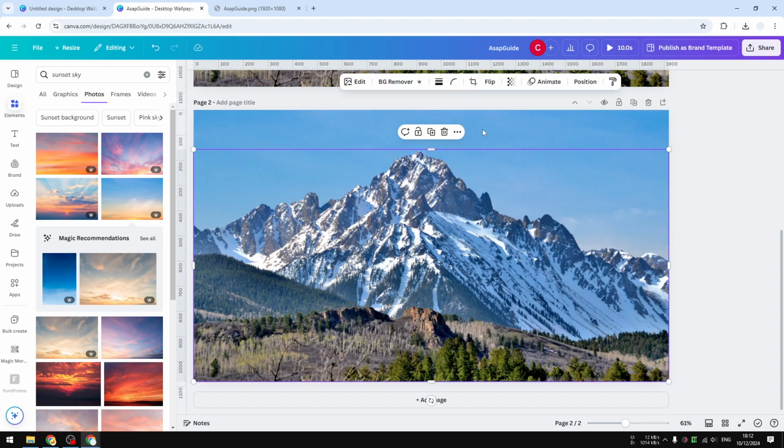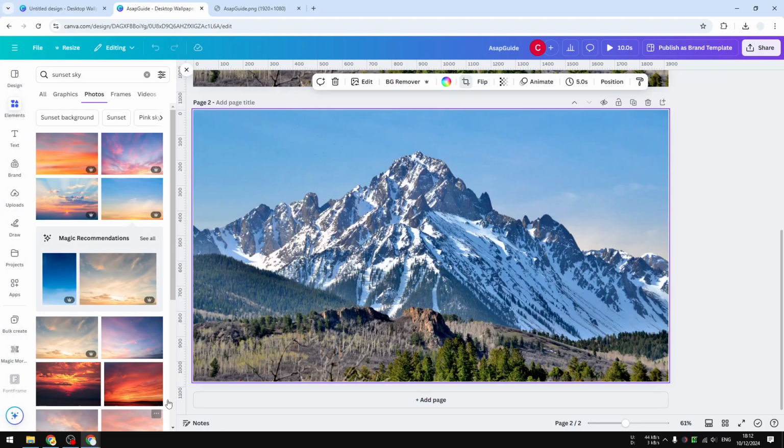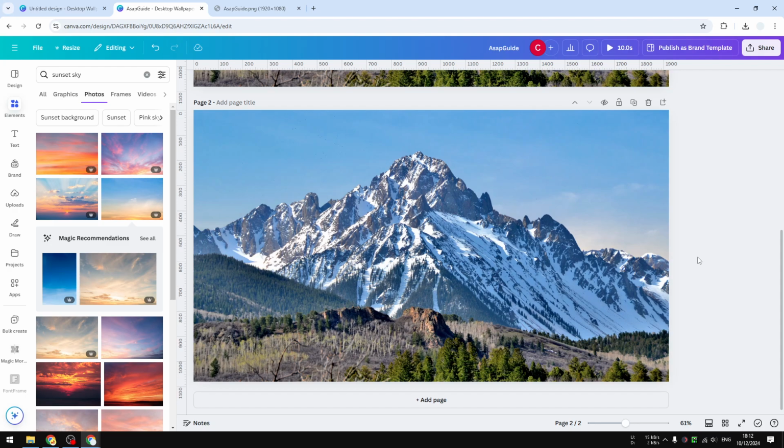Maybe if I put the background slightly to the top, it's going to be a little bit different than the original picture. Now this is the new picture, even though it looks the same, but trust me, this is transparent. So anyway, that's how you can download a transparent picture in Canva.